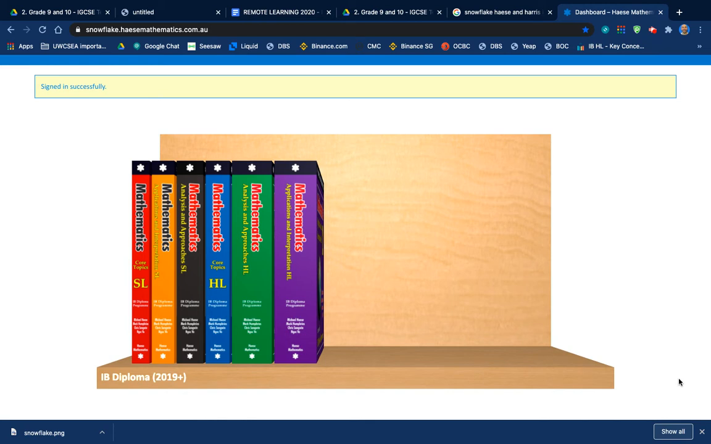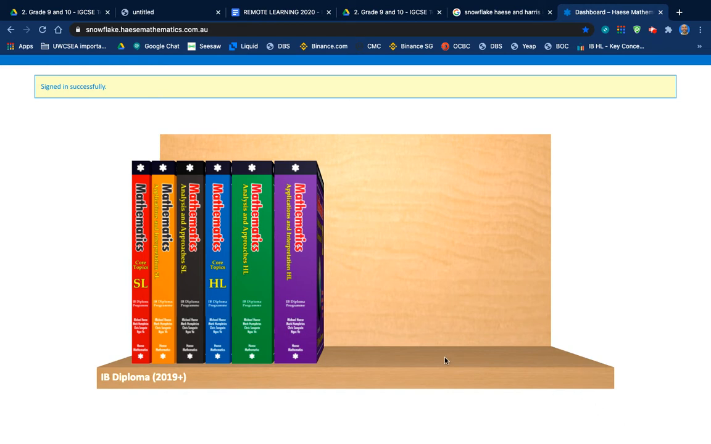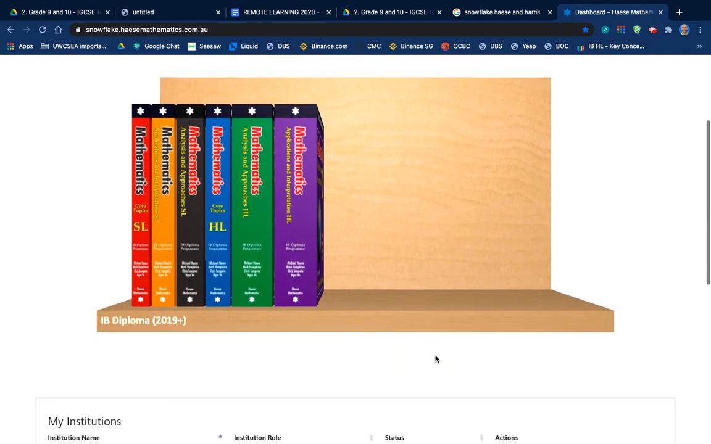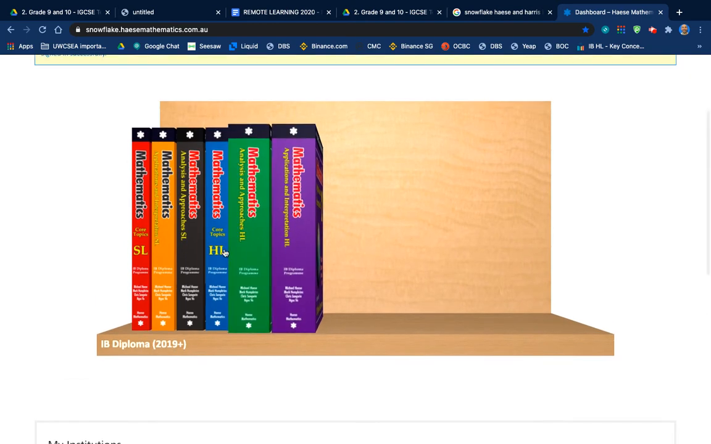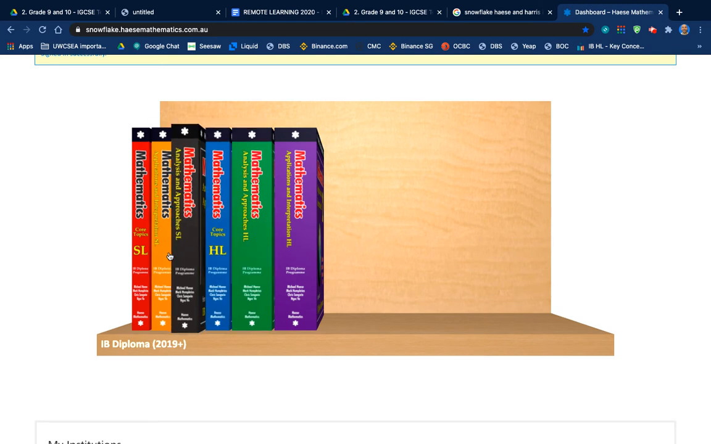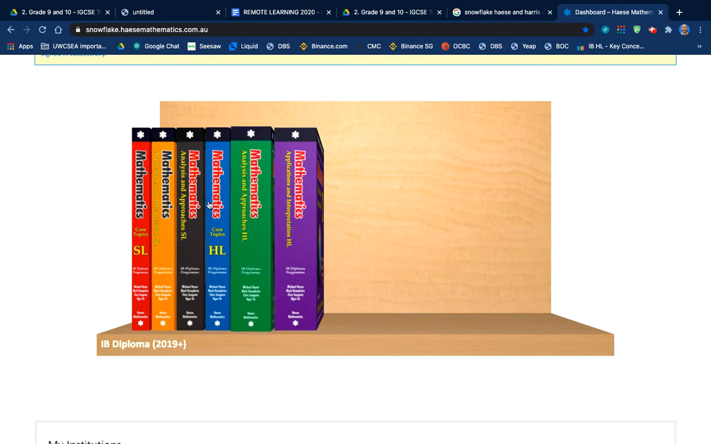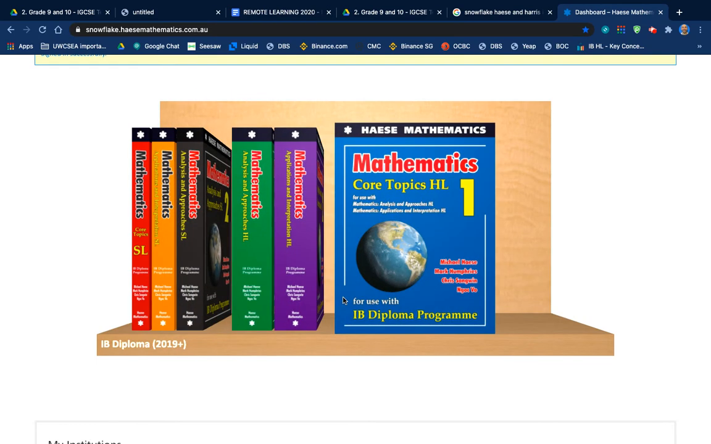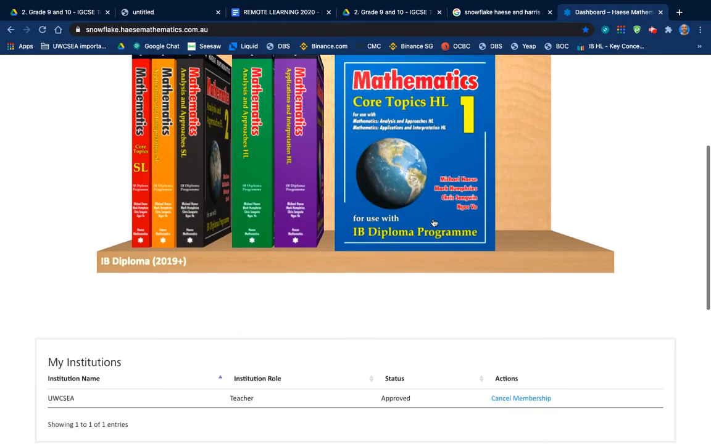There will be no paper copies, so this is all of what you're going to need for the next 2 years. So I have many books here because I've got subscriptions to the core and the higher material, standard level as well, and both courses. So I'm just going to pick a random book here. I'm going to pick core topics in HR maths. So I'm going to click on this one.